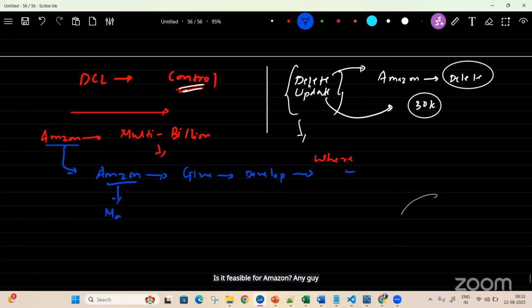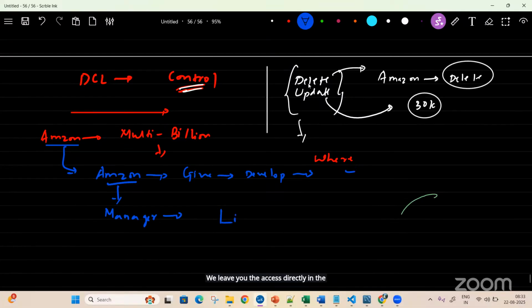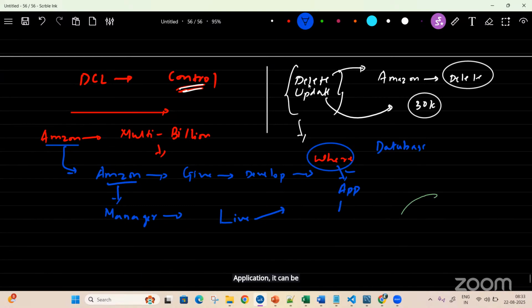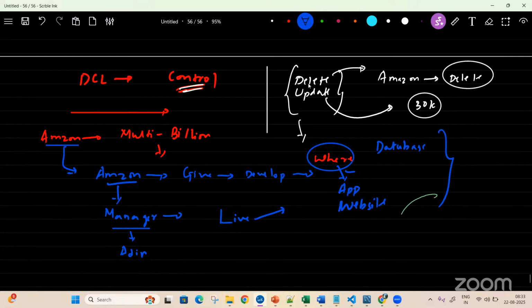Any guy, let's say a manager who is working, who instructed you to do the changes, will he give the access directly in the live environment, which is for your consumer who is able to see all the products? Go and update my data here in the database, where it is displaying directly inside your application, on your website, everywhere. Do you think an Amazon manager or admin will give access to do all this delete and update? Do you guys understand my question?